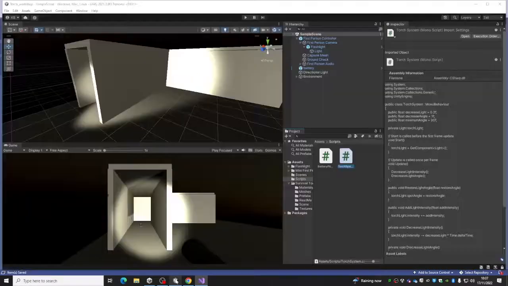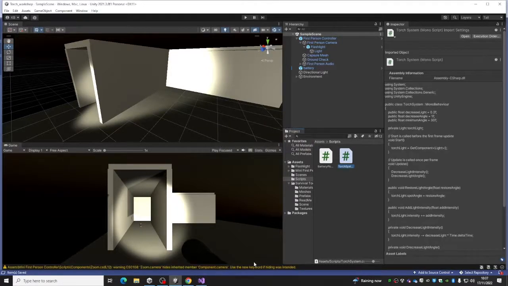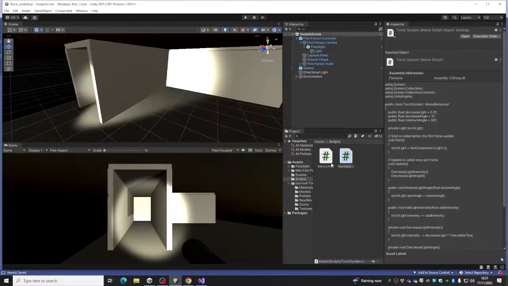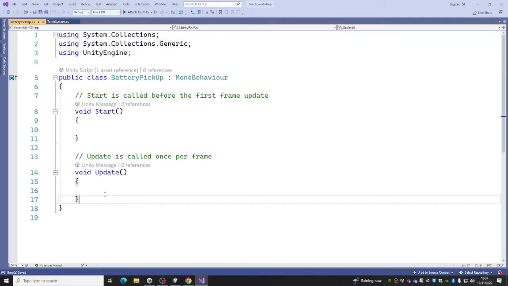Cool, save that, go to Unity, jump to our battery script. We should have this done by 11 o'clock, and we all can go home and have crumpets. Lovely. We fancy a crumpet.